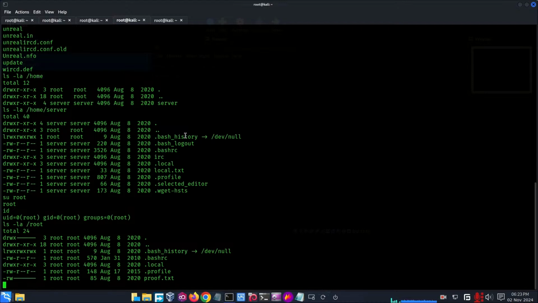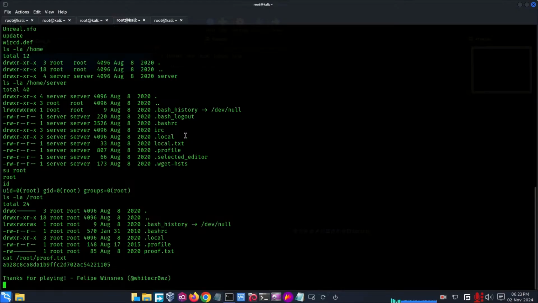Next, I will run the command cat /root/proof.txt. And we got the flag. It was very easy machine. Hope you find this walkthrough useful.